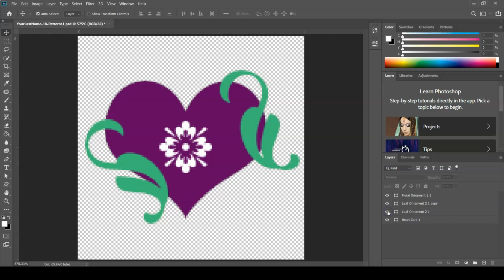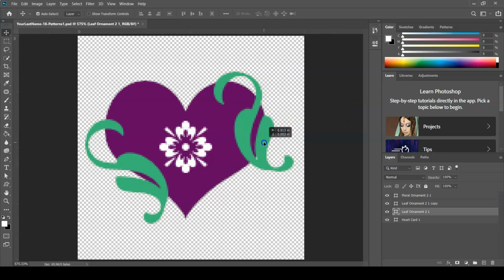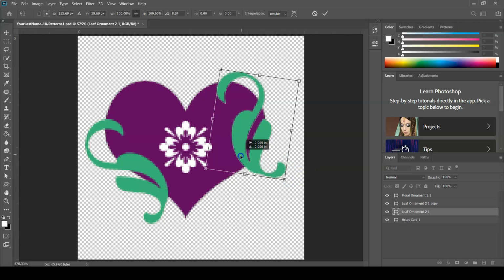You can always hit the eyeballs on those layers too to help you differentiate which ones they are. I know I used the same shape for a couple of different shapes in here. Okay, so we're ready to save our pattern.